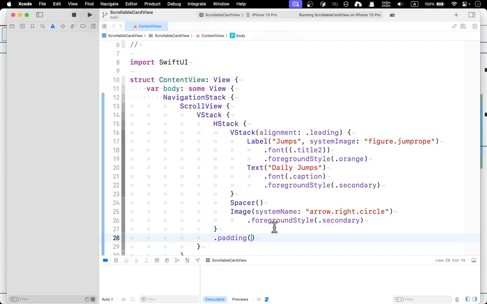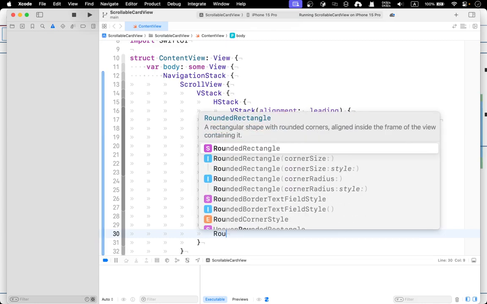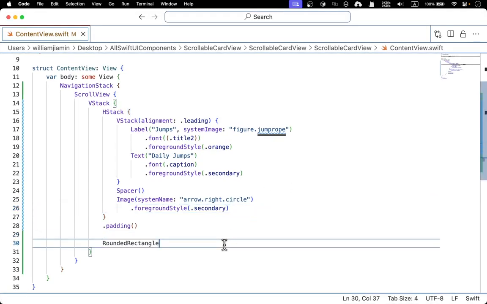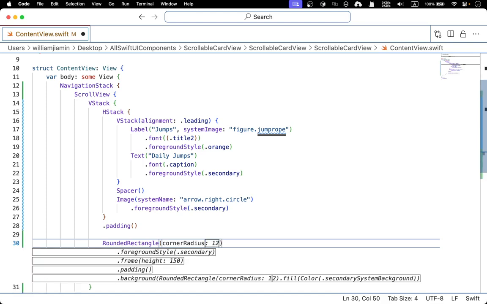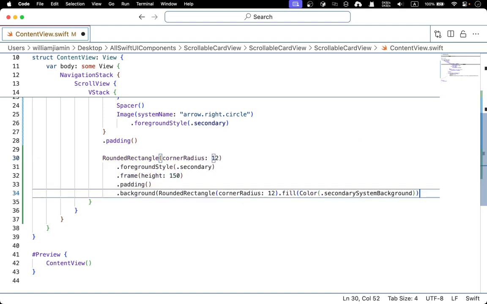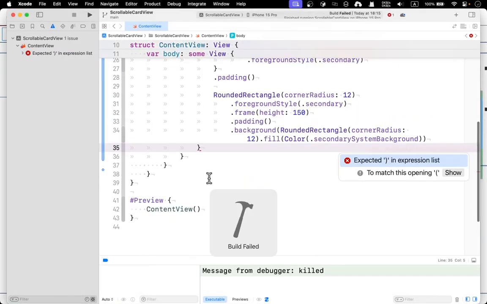So we already got this padding, but it's not a card. It's not a card view. So what I'm going to do is just below this padding, I'm going to add a placeholder for the card. So I'm going to say RoundedRectangle, let's go back to here so we can do things quickly. RoundedRectangle, you can have a corner radius of 12. That's good. Foreground style secondary, we got a 115 frame, padding, background, fill with secondary system background color. Okay, I have no idea what it will look like, so let's just check.